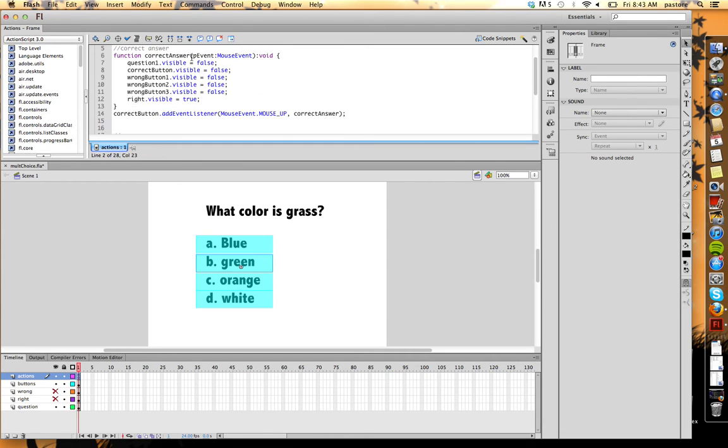So here is the code for my correct answer. You can see that I have created a function, correct answer, just like I create any other button, correct button. So this correct button right here corresponds to the instance name of green, which is my correct answer. So this is just a basic button. So this stuff that I'm highlighting right now, you should all know how to do. Then the actual code is right in here in the button.